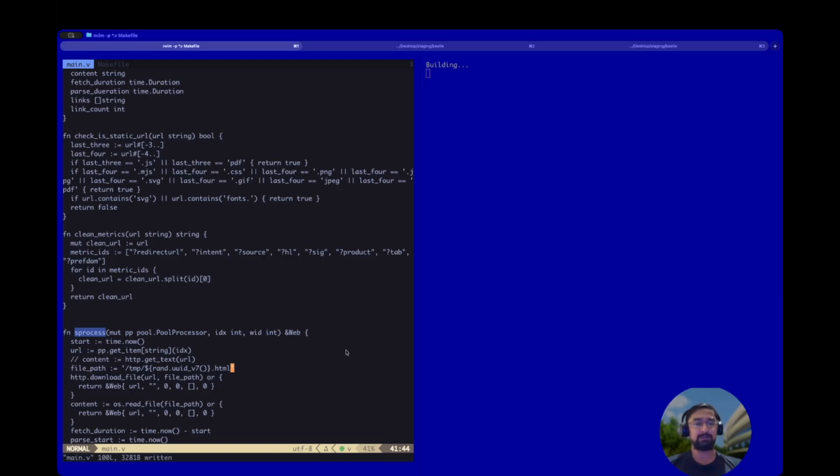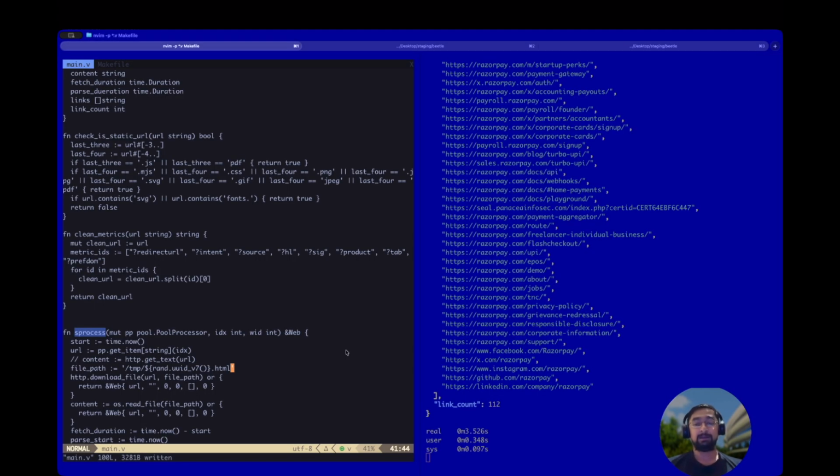Let me see how this can be improved, if at all. So this is the one that gets my Go 10 seconds for a compile, 3.5 seconds.